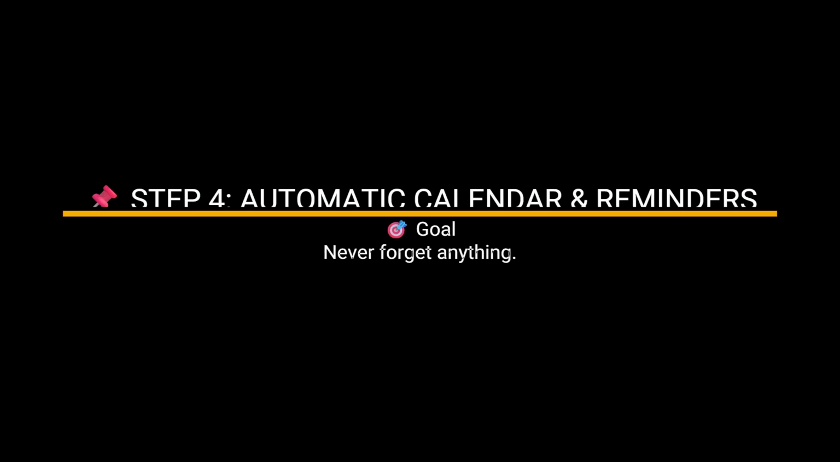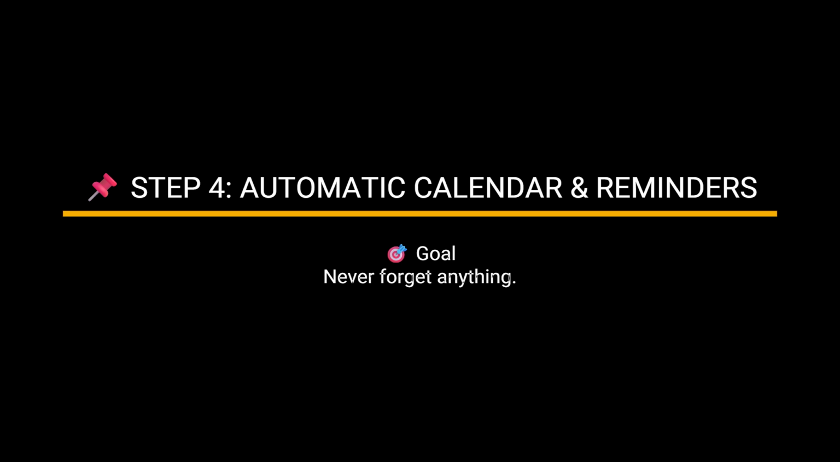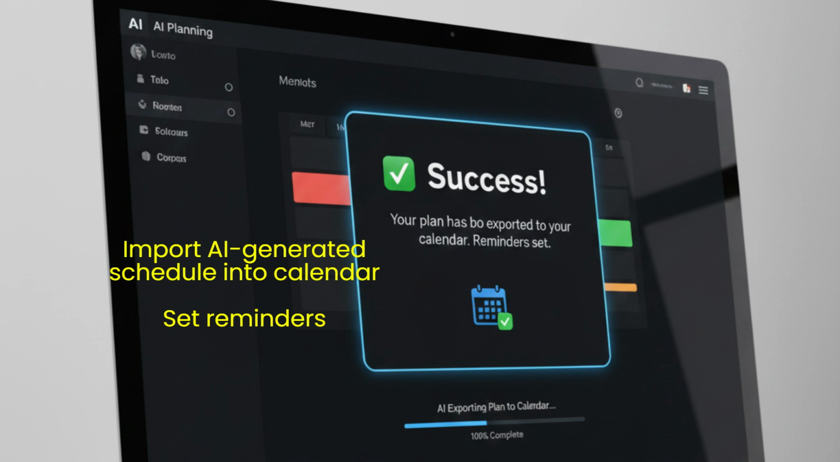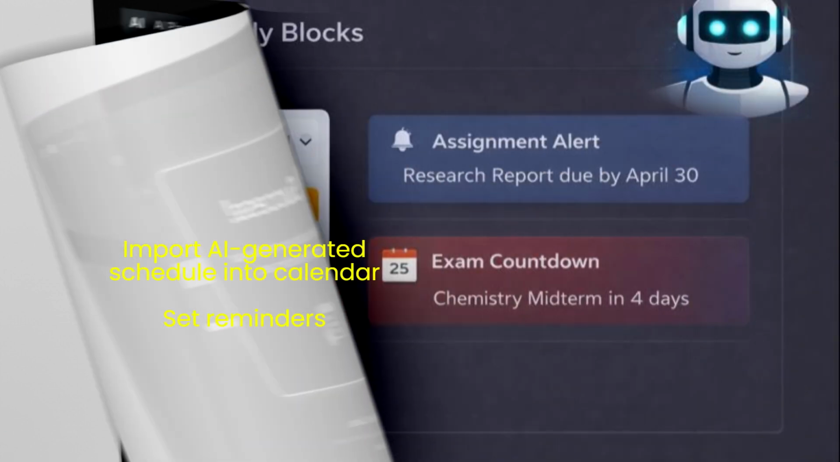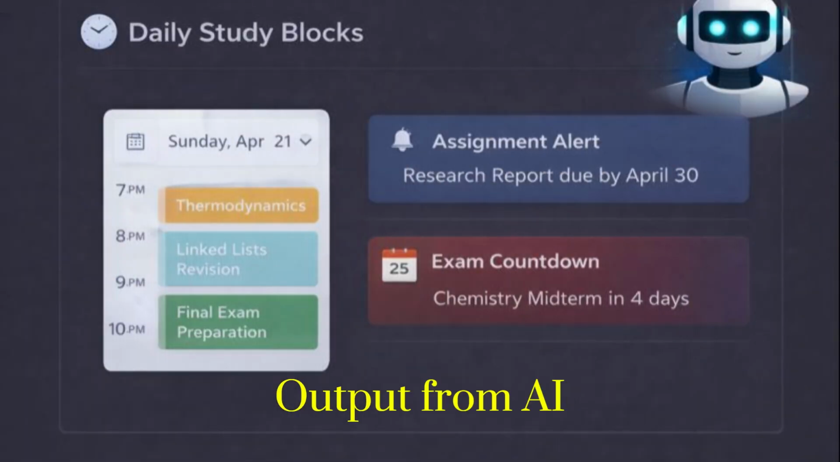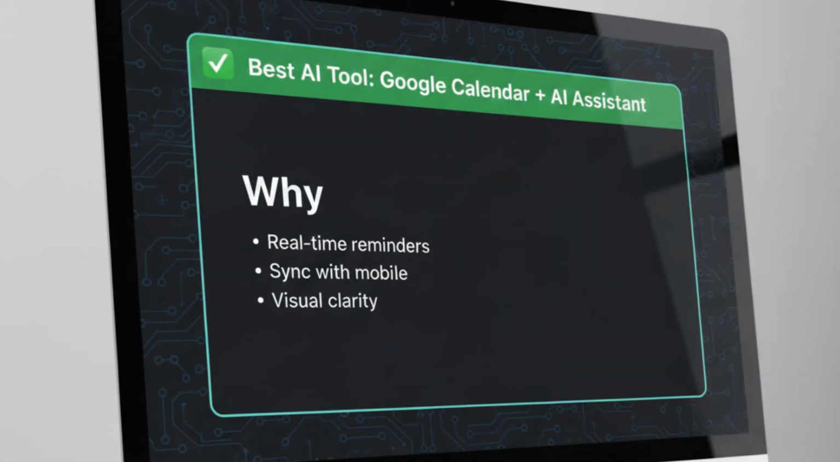Step 4. Automatic calendar and reminders. Planning is useless if it stays inside your head. AI plus calendar equals execution. Your phone becomes your accountability partner. Which tools can you use for this? You can use Google Calendar plus an AI assistant. Now why? Because they give real-time reminders, sync with your mobile, and give visual clarity.